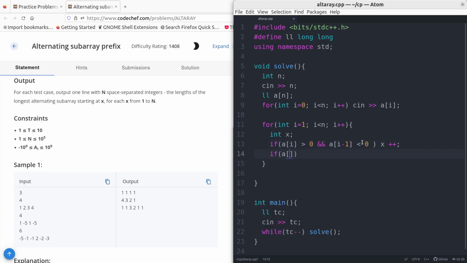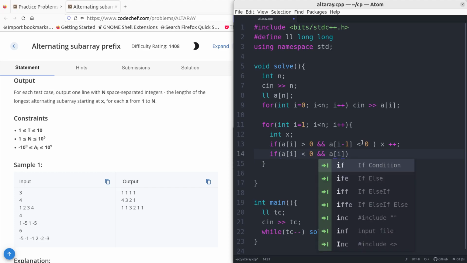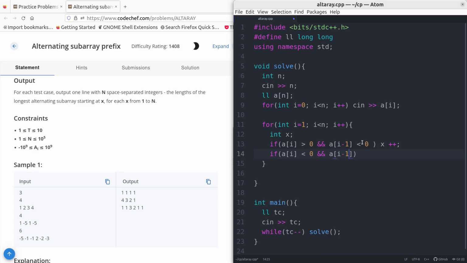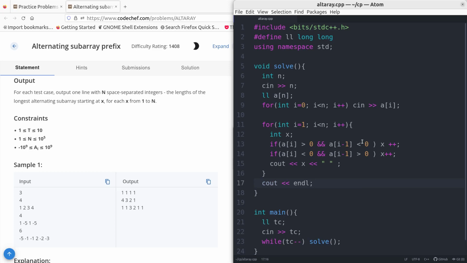If the present element is less than 0 and the previous element is greater than 0, even in that case we'll increase the x value and we will print the x value. After this we'll go for the new line.